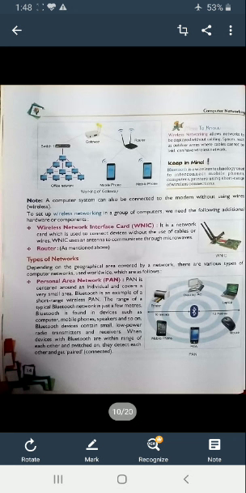Depending on the geographical area covered by a network, there are various types of computer networks used worldwide, which are as follows. First, personal area network, PAN. PAN is centered around an individual and covers a very small area. Bluetooth is an example of a short range wireless PAN. The range of a typical Bluetooth network is just a few meters. Bluetooth is found in devices such as computers, mobile phones, speakers, and so on.